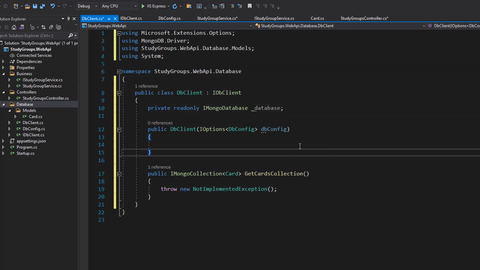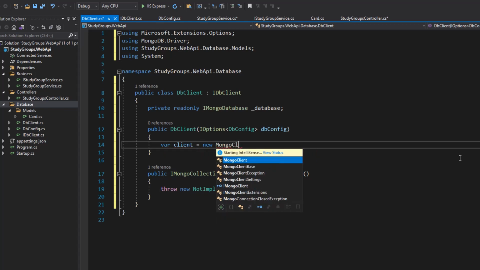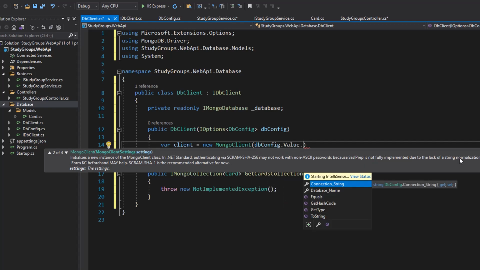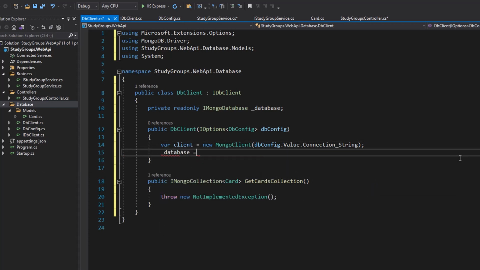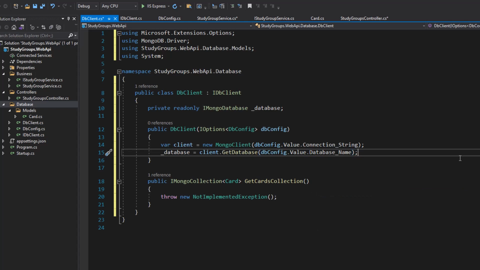There you go. Okay. So in here now, we need to get the client. So we're going to do var client equal to a new MongoClient. And we're going to have the DBConfig.Value.ConnectionString. And our database will be equal to client.GetDatabase. And that's going to come from Value.DatabaseName. There you go, DatabaseName. Okay, so we create our client. Then from the client, we get the database. And of course, these values come from the configuration. And we have the database.